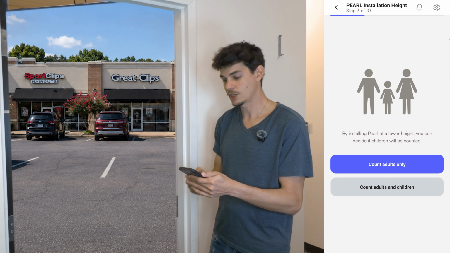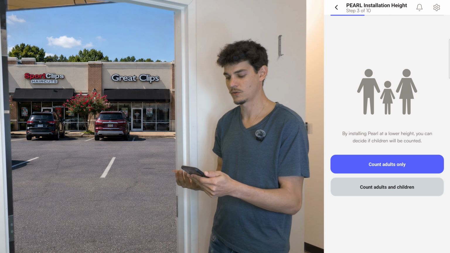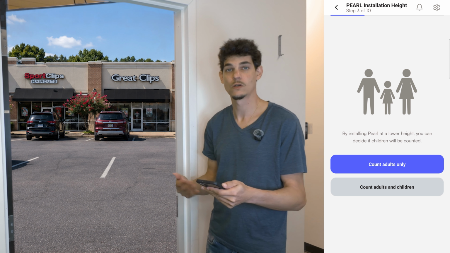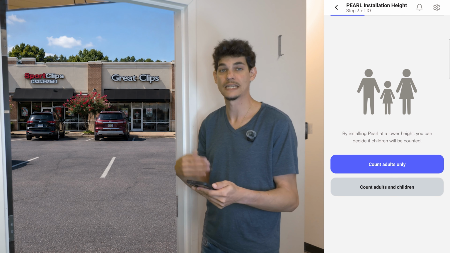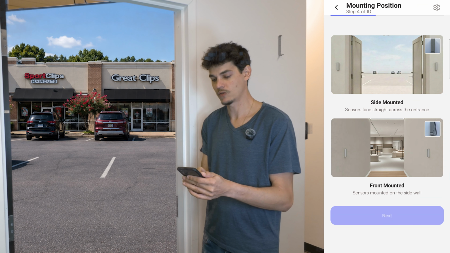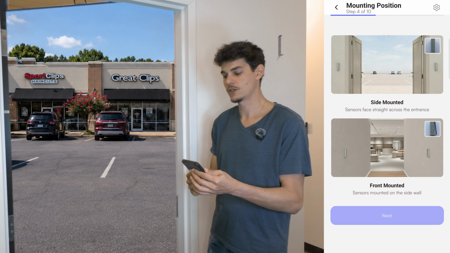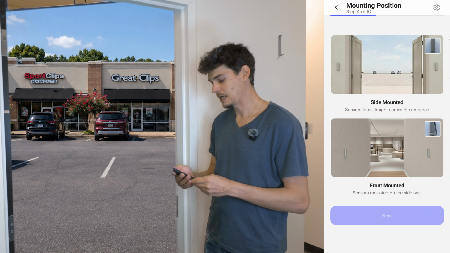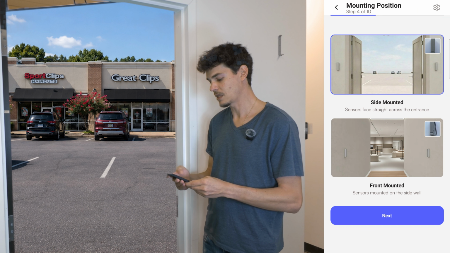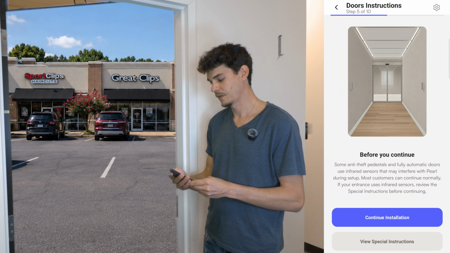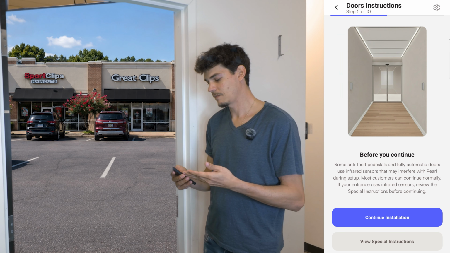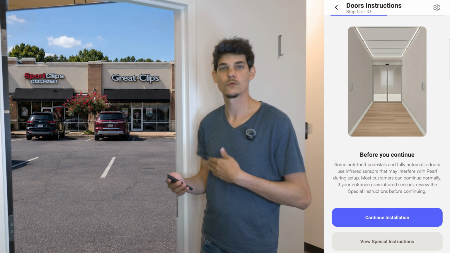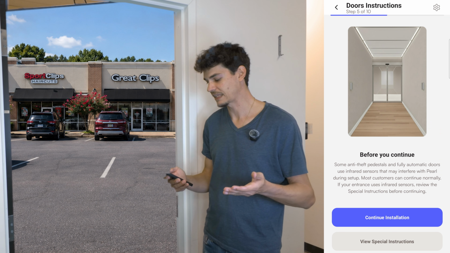All right, and here we're going to choose the installation height. So that depends on what we want to count, whether it's adults only or adults and children. In this case, I'm going to choose adults only. And then we're going to choose the mounting orientation or the mounting style that we're going to use for the Pearl. Considering this is just a traditional doorway, we're going to use the side mounting technique. And so I'm going to click on that one and next. It's going to ask me whether I have automatic doors or any type of infrared sensors or anything like that.